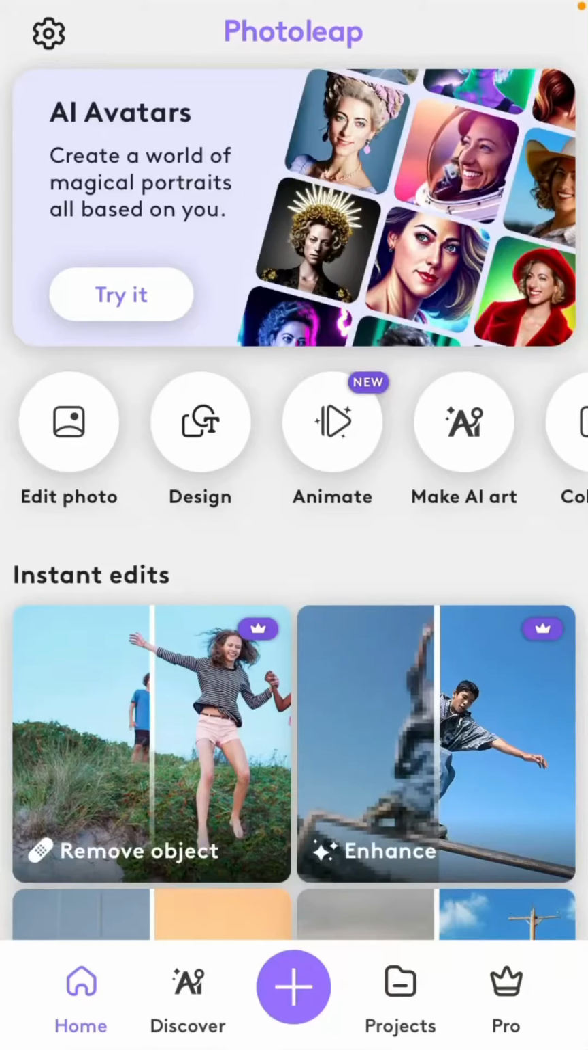Hey guys, in this video I will be showing you how you can blur the background on your photo using the Photoleap app. You can download the Photoleap app on Google Play Store or App Store and just open it, and you can select instant edit.